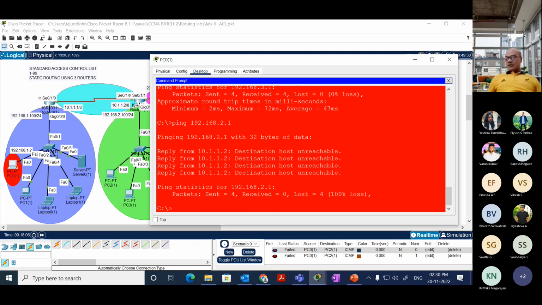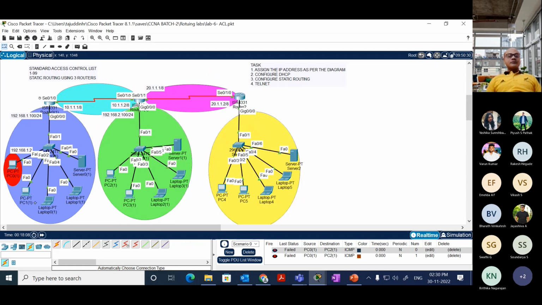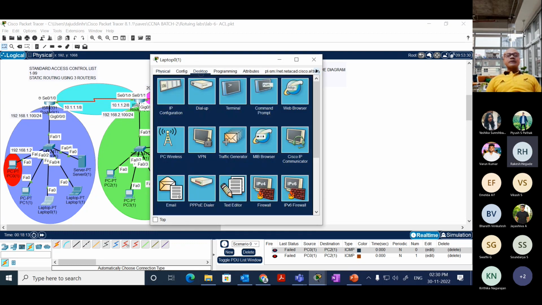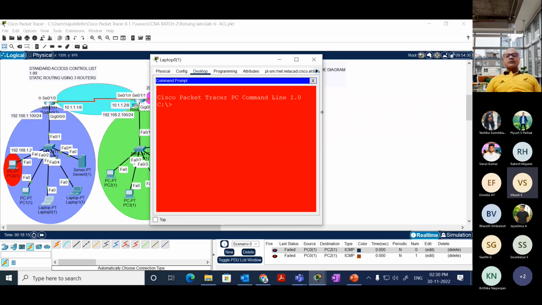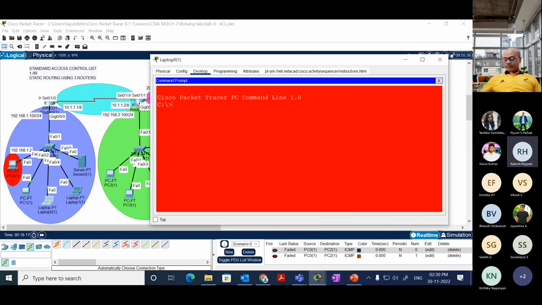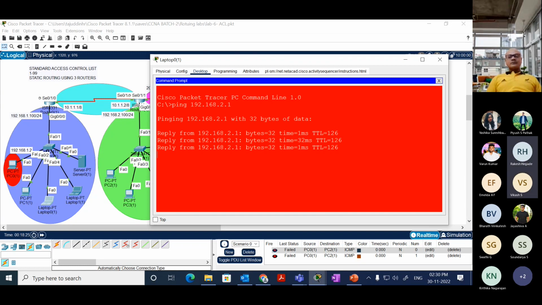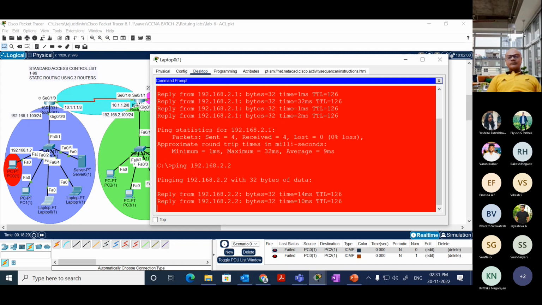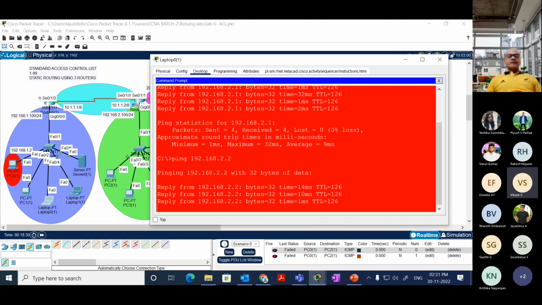Now this PC is done. What about this guy? Let's talk about this laptop. He will ping, he must ping now, right? So ping 192.168.2.1 is pinging, right? 3.2 is getting a reply.